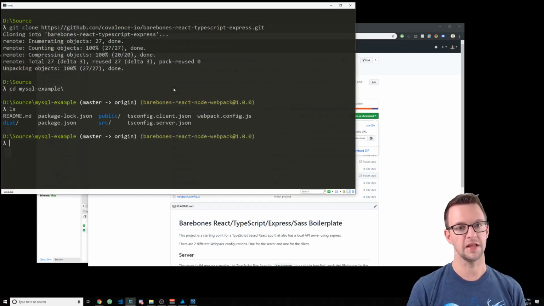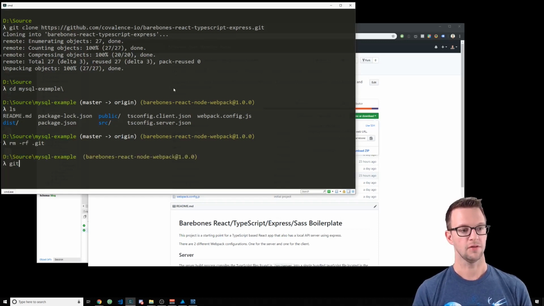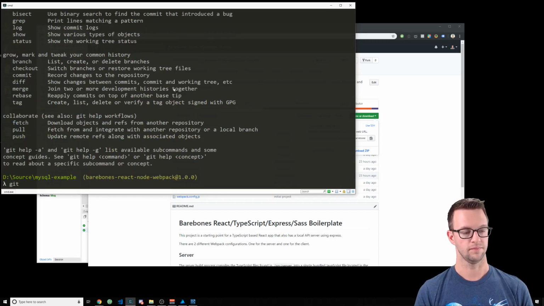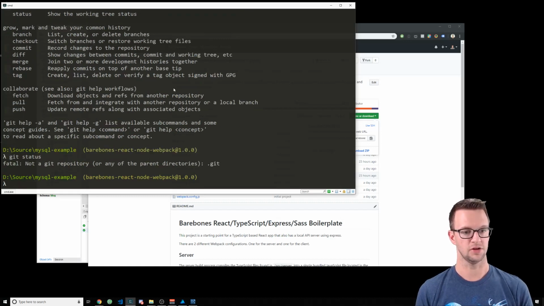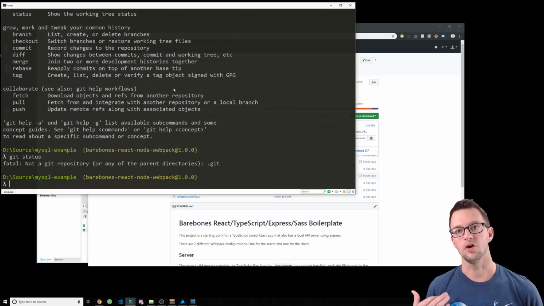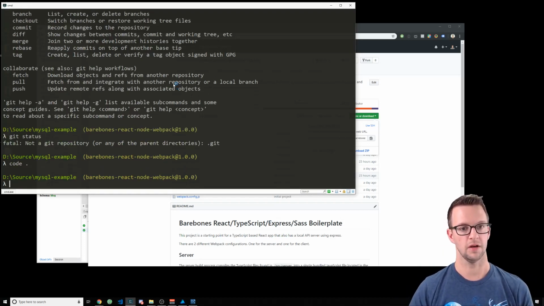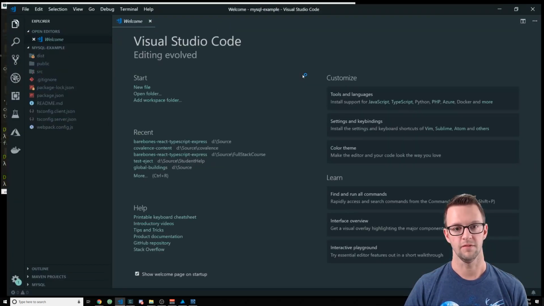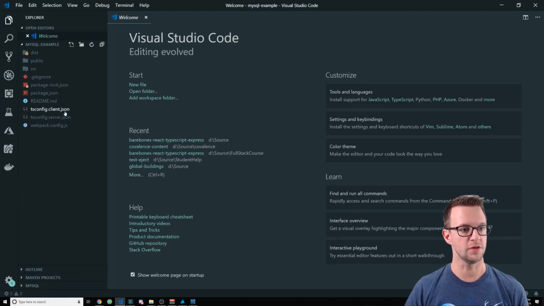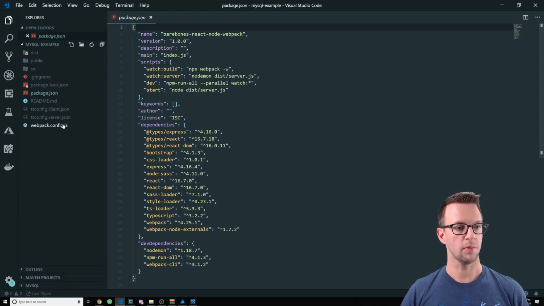All right, now the first thing that I need to do whenever I clone this repository is remove git from it. So I'm just going to say rm -rf .git. And now if I say git status, there's no git in here. So now I can hook it up to my own repo. So let's go ahead and do code dot and get a VS Code window up. See what we have. So this is just our boilerplate.